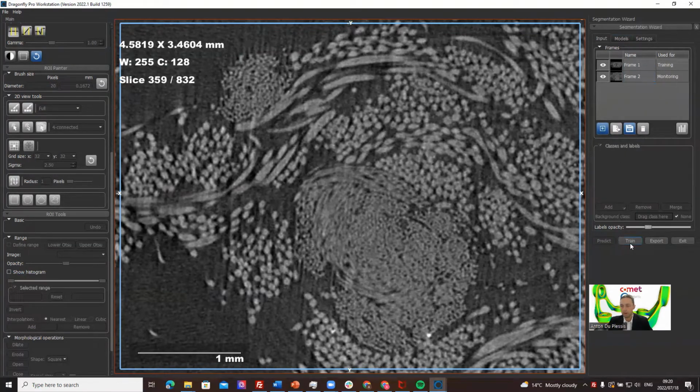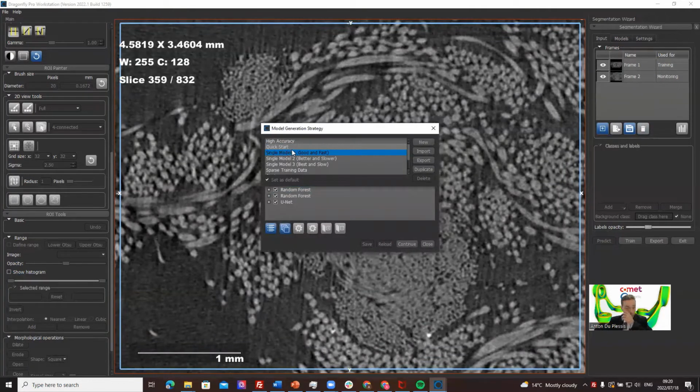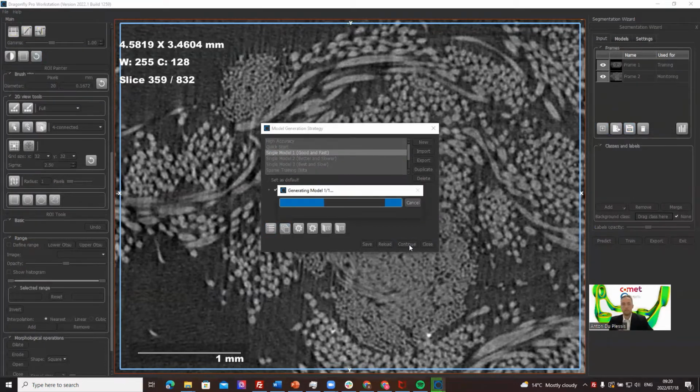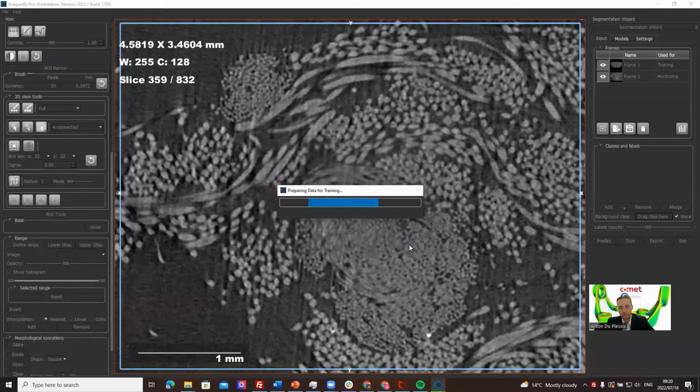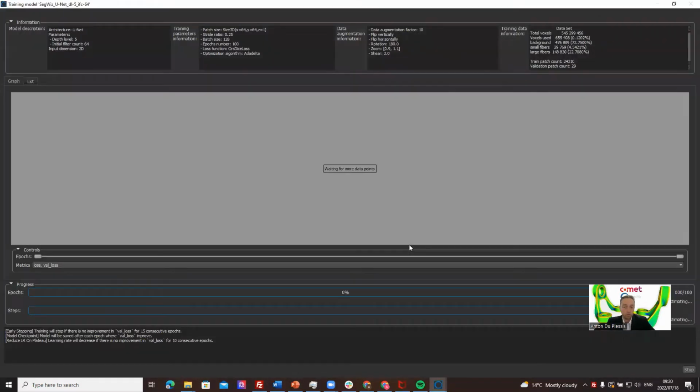We go to train, and now we don't want to do a quick start. We want to go directly to a UNet. So let's do the better. Okay, no, for time, let's do a single model 1. A single model 2 is usually a good choice, but I'm going to try to do things a bit faster here in the demo. It's still training a UNet model, and what comes up here is the UNet training window.